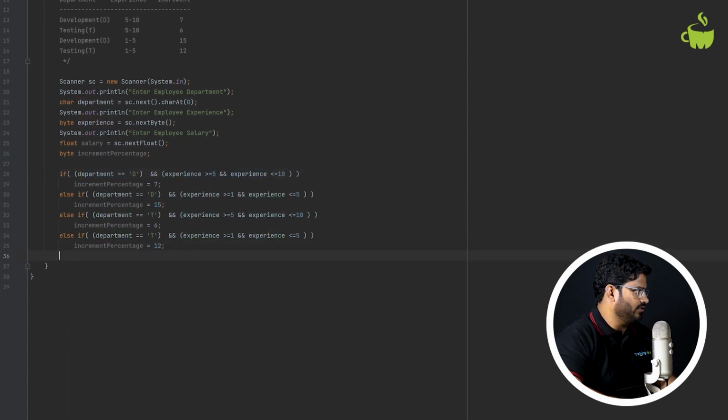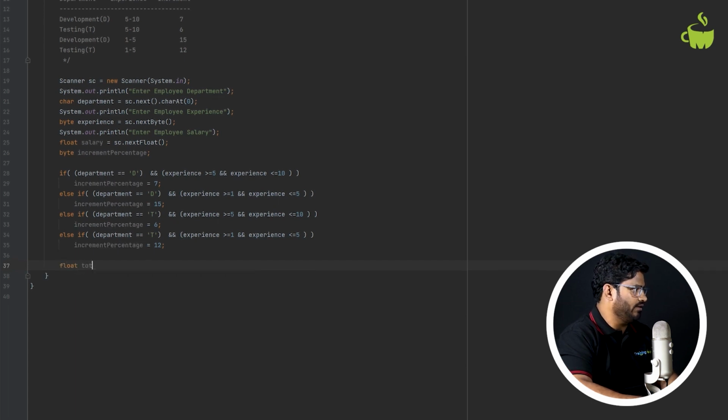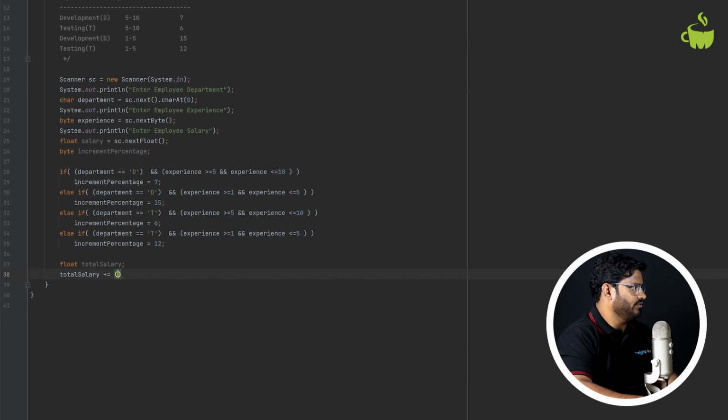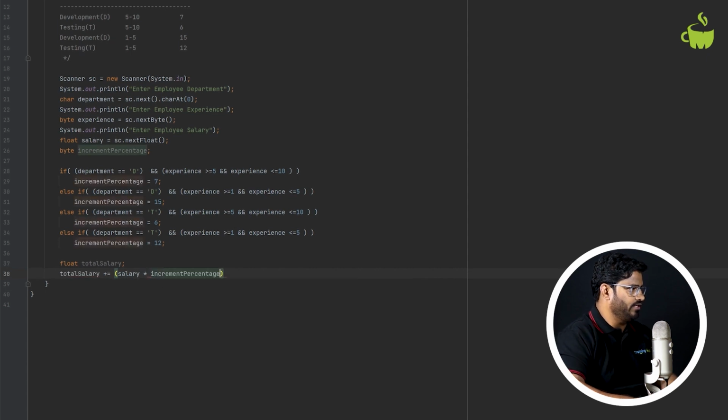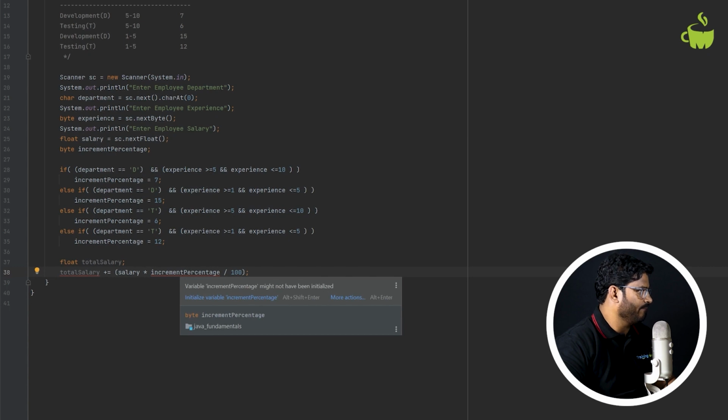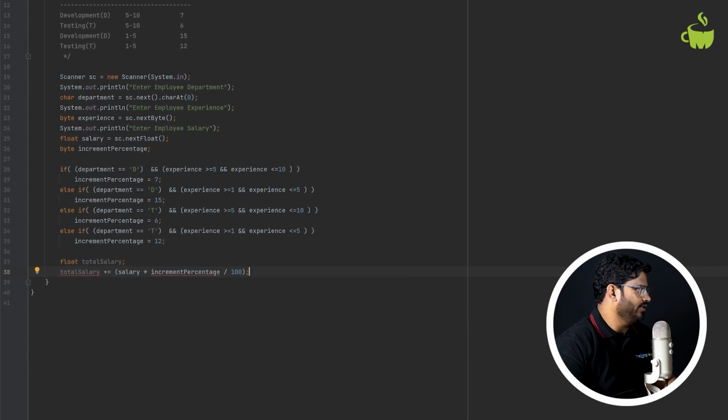Now once you define the increment percentage, then I can calculate his total salary. So how do you calculate the total salary? So I can say total salary plus equals, right? So now I will say salary into increment percentage divided by 100. So basically, this increment percentage is byte. Now what it is saying here, you see a very important point here.